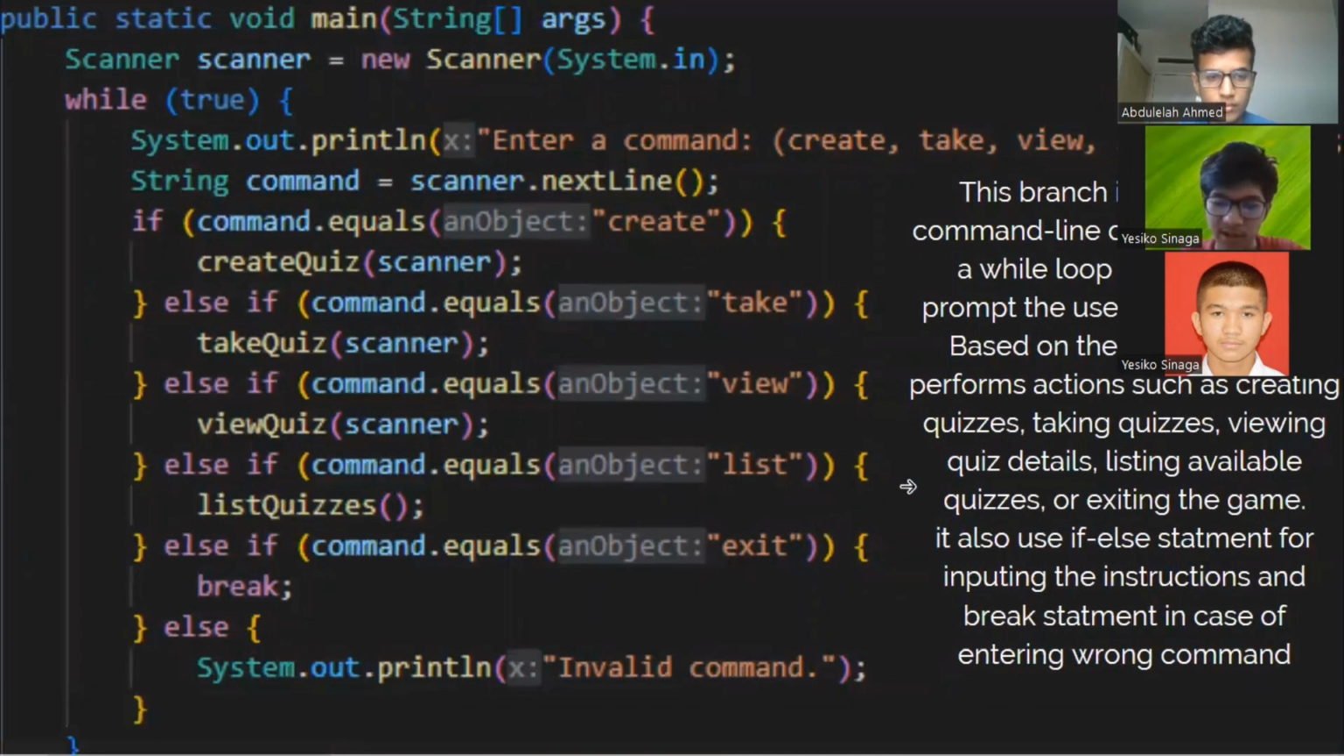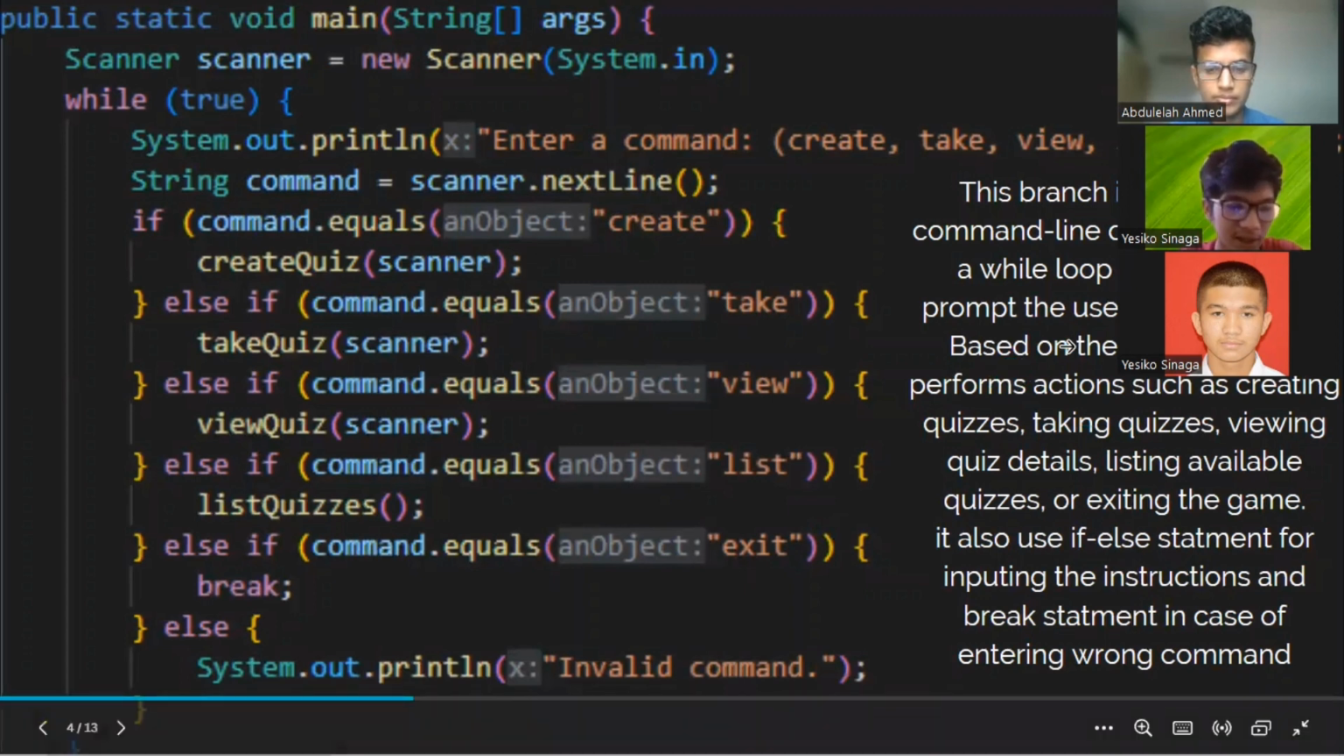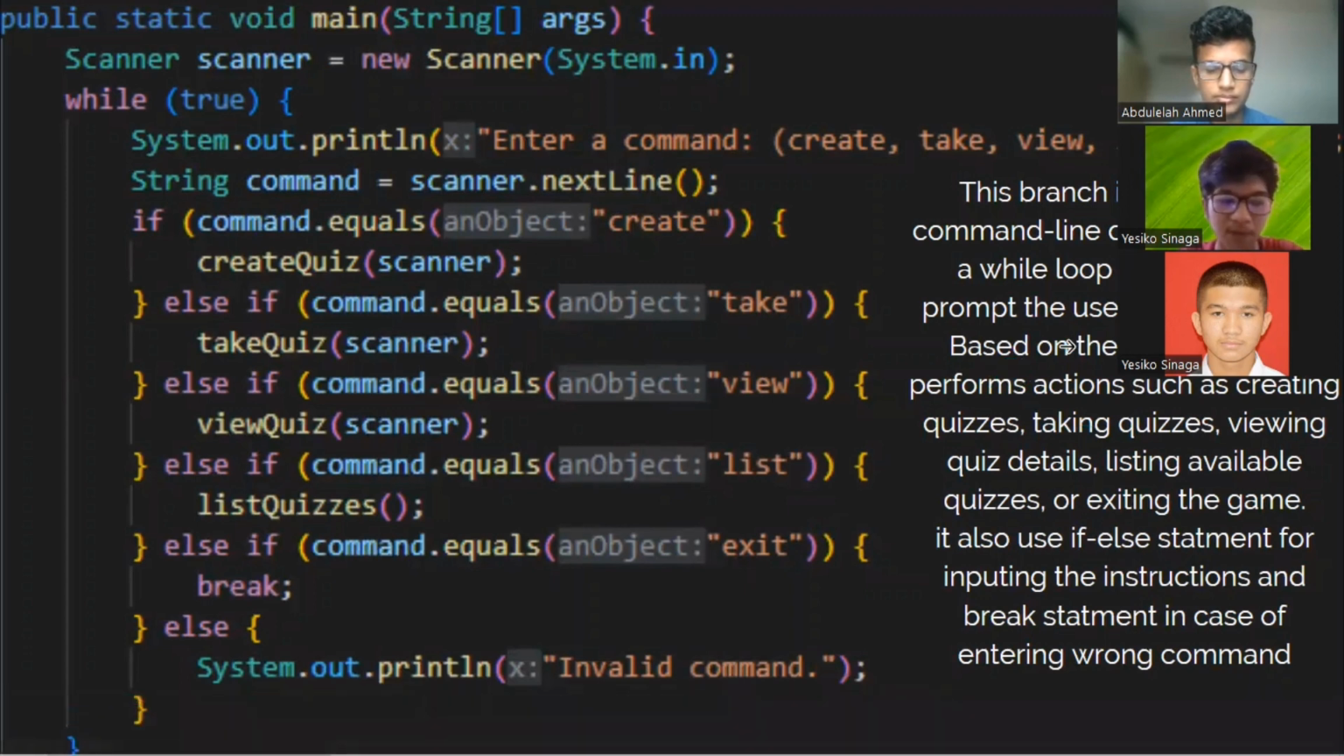This branch implements a command line quiz game. It uses a while loop to repeatedly prompt the user for commands based on the user input. It performs actions such as creating quizzes, taking quizzes, querying quiz details, listing available quizzes, or exiting the game. It also uses if-else statements for inputting the instruction and a break statement in case of entering the wrong command.